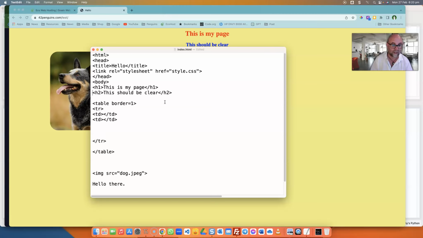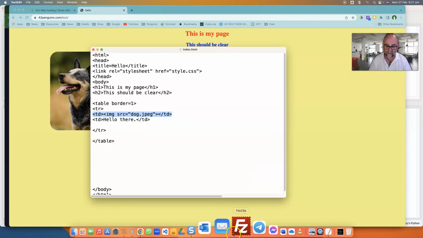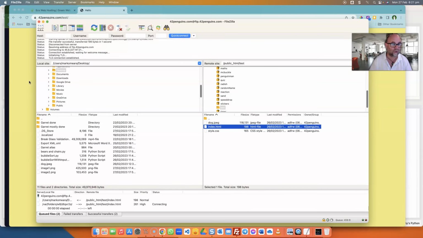In the first one, I'm going to put my dog picture. So I just grab the code for that, and that goes between the TD tags. And then I'm going to have the text, which is going to go in the other TD tags. So what I've got is one row, which is from there to there, and I've got two cells or table data within there. So let's save it. Let's let FileZilla do its thing, and then let's go back and have a look.